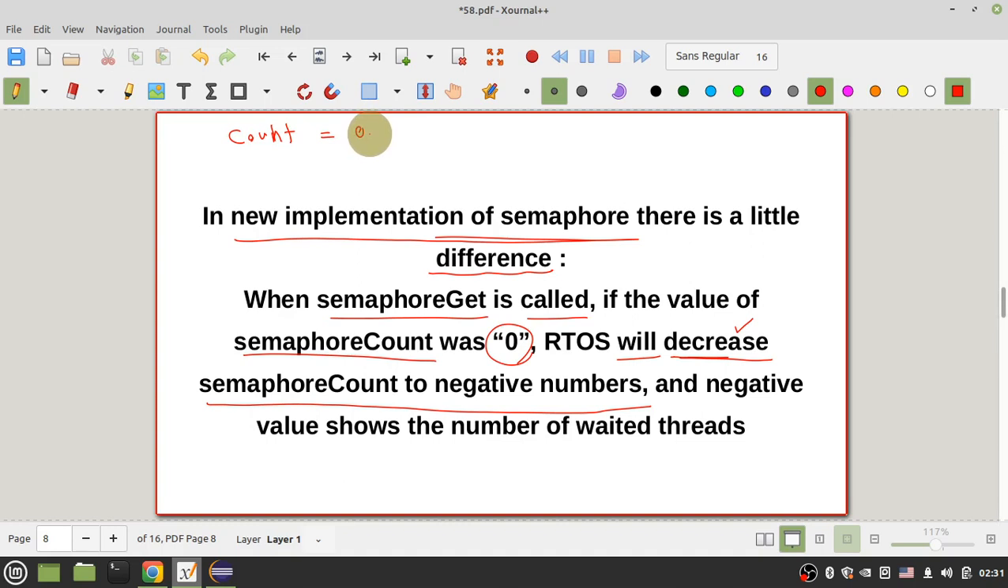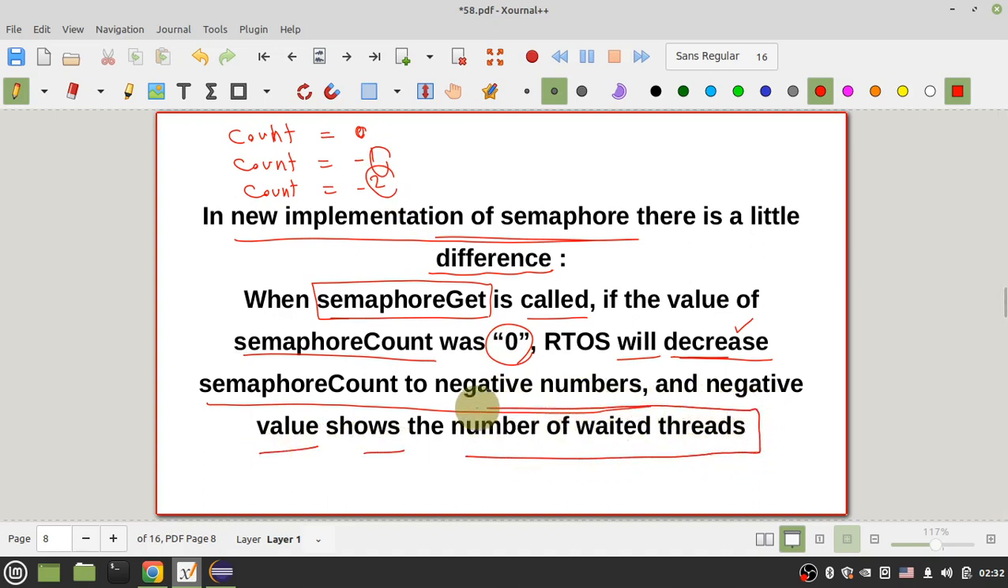But in this implementation, when the value of semaphore count is 0 and you call SemaphoreGet from a thread, the operating system changes the value of semaphore count to -1. If you call SemaphoreGet from a thread another time, it decreases the value to -2. And the negative value shows the number of waiting threads.